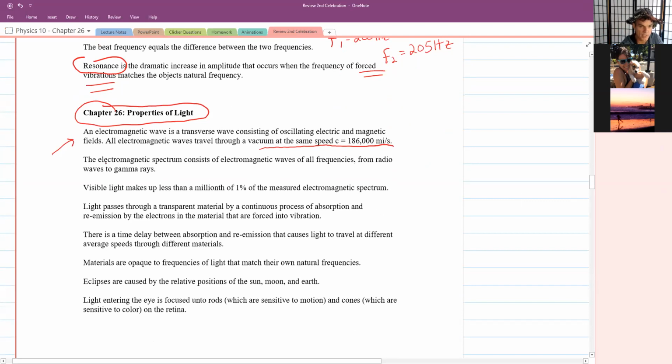The electromagnetic spectrum consists of electromagnetic waves of all frequencies, from radio waves all the way up to gamma rays, and visible light is just the smallest, teeny tiny portion of all the light that's out there. We can't see radio waves, we can't see ultraviolet, we can't see gamma rays, we can just see this very narrow range. Talked a bit about how light passes through a transparent material. It's always getting absorbed and then re-emitted by electrons that absorb the light, start to oscillate at the same frequency, and then emit identical light.